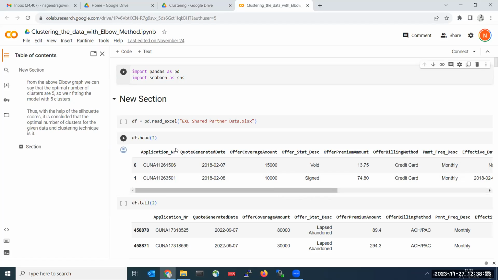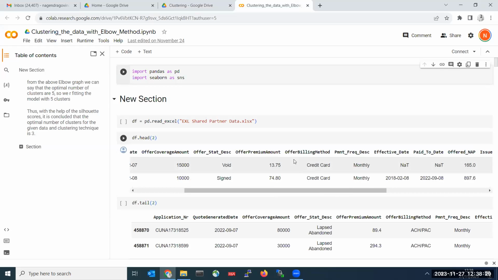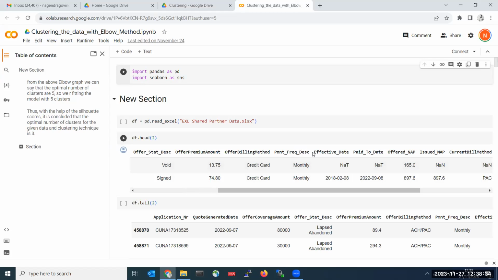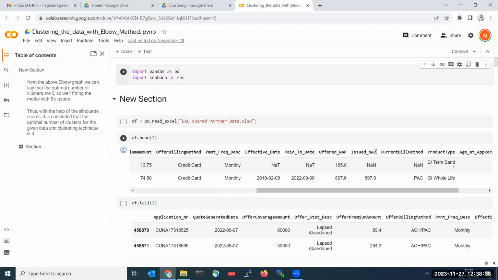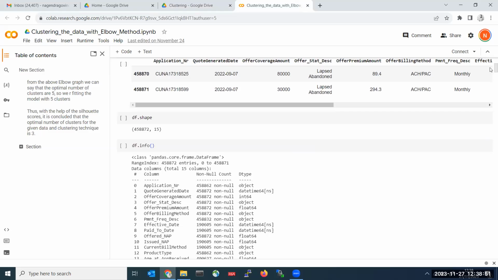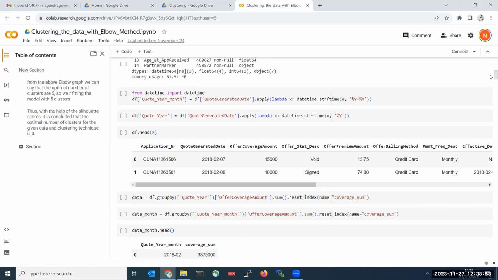We should know what is this application NR, code generated date, offer coverage amount, offer statistic descendant, offer premium amount, offer billing method. What is this payment frequency descriptive, effective date, paid to date, offered NAP, what is that NAP, what is that issued NAP, what is this current billing method, what is this product type, what is that agent app received, what is that partner marker. Like this, we should understand each and every column. We should check header, tail, shape, info.